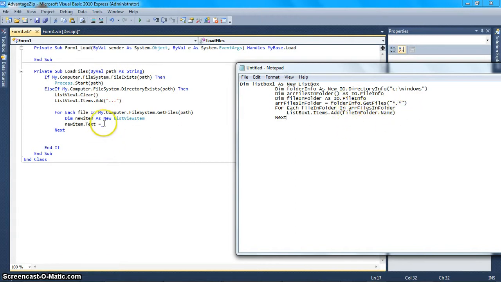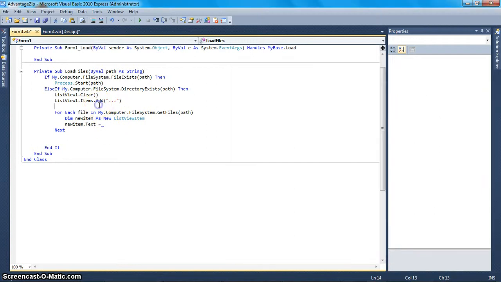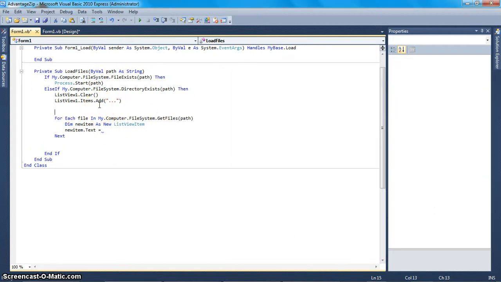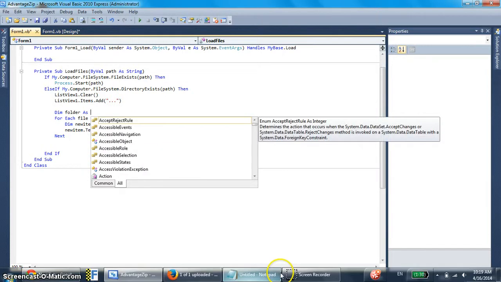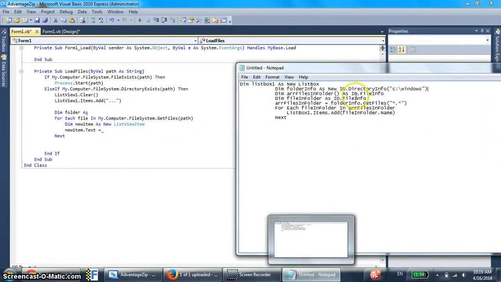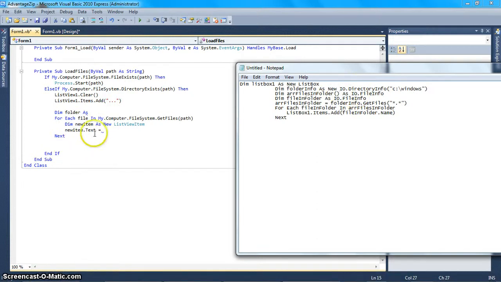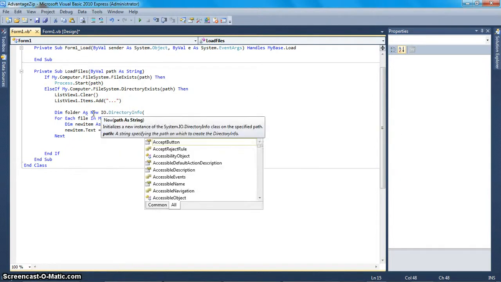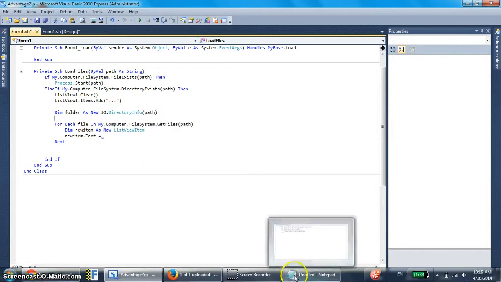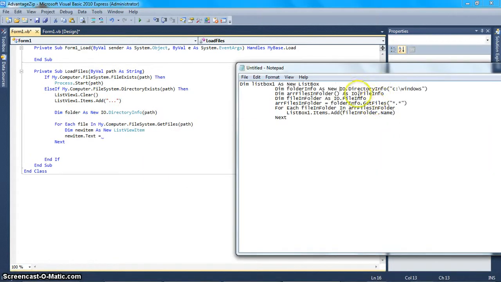So, this is how we're going to load our files. We're going to say dim folder info as new io.directoryinfo. Maybe you need to import something. As new, I'm stupid, as new io.directoryinfo, then the path, which is called path. Makes sense, right?